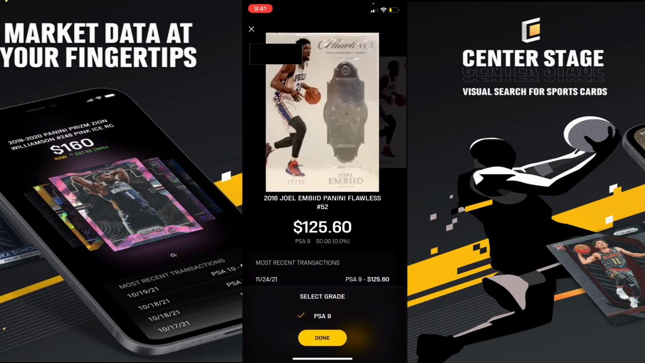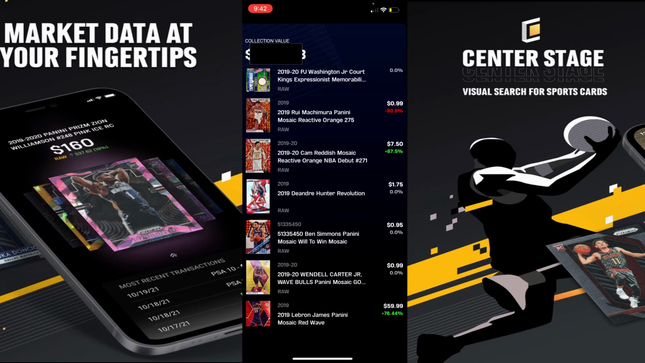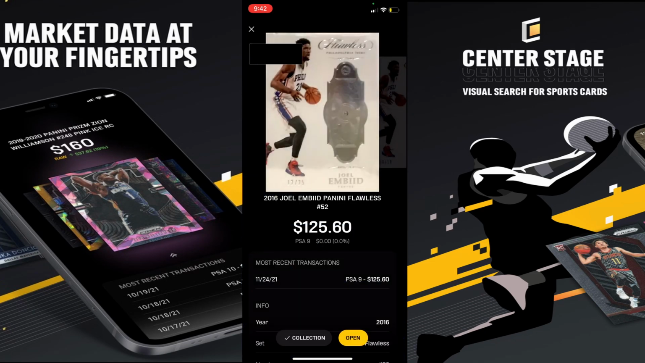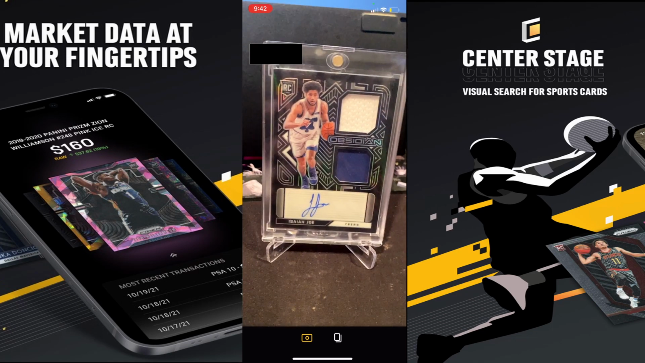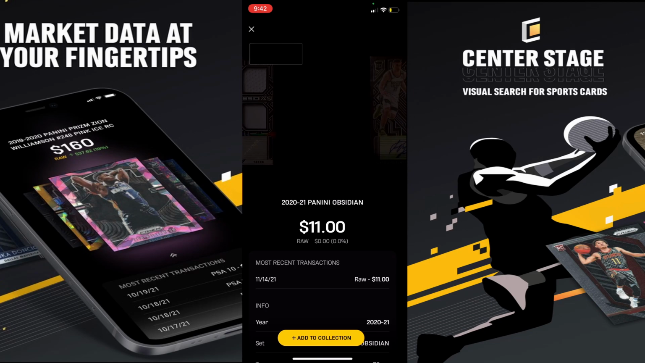You can add it to your collection. If there's multiple grades for a card, you can see that. You can select the grade, and you can open the collection. Here I have a bunch of cards in my collection here. So it's very useful if you want to keep track of your collection. I'll show you one more card. We have an Isaiah Joe RPA, and you can see it immediately pops up in all of its different sales.